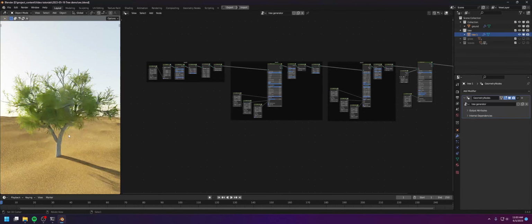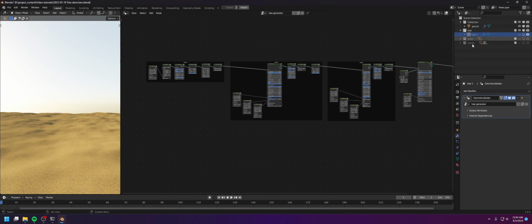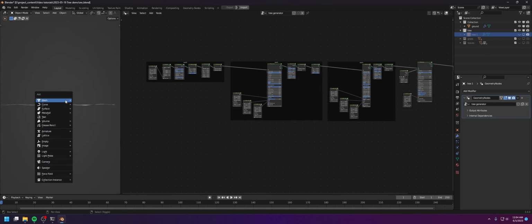And if you're looking at this video, you're probably wondering how to use the tree generator. So in this video, I'm going to show you the process of creating a simple tree like this. To begin, let me just hide away this tree and create a brand new one.